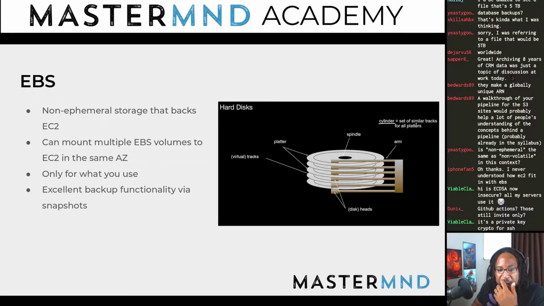It's private key crypto for SSH. I don't know. I'm not sure if it's insecure. To be honest, like I said, I actually don't really know.